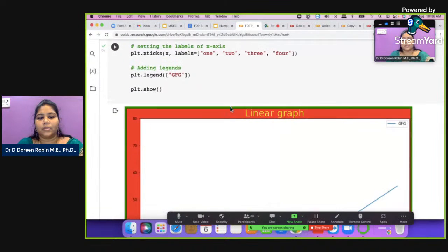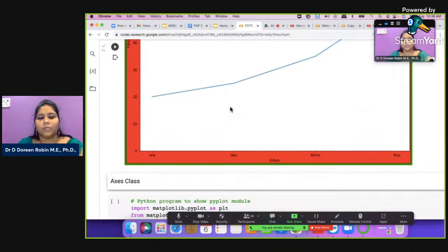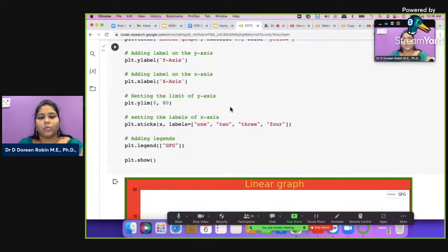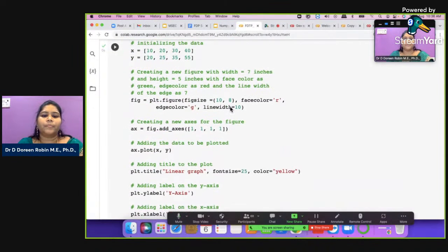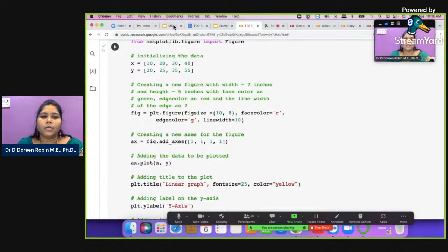It's a little different. You can do it as much as you want. Okay, this is how you use plt.figure and adding axis and plotting accordingly. All right.